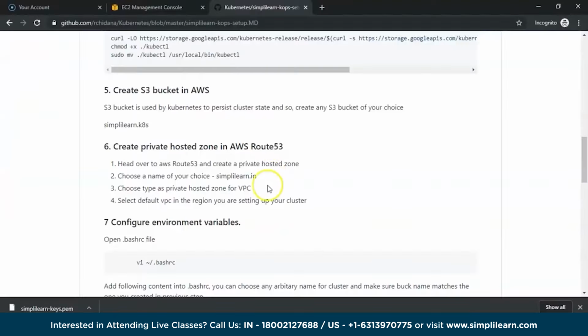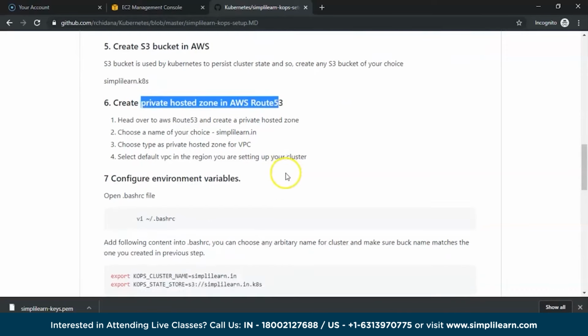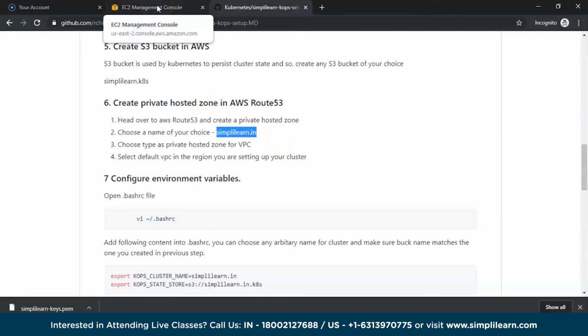Let me now go and create a DNS zone, an AWS Route 53 hosted zone, for my cluster. This is required so that I can give a cluster name for the Kubernetes cluster that I'm bringing up. I will create a private hosted zone, and possibly I will call this simplilearn.in. So this will be the name of my private hosted zone. In case you already have any public hosted zones in your name, you can always put a Route 53 hosted zone specific to your domain name. Since I don't have one, I'm just going to create a simple private hosted zone.